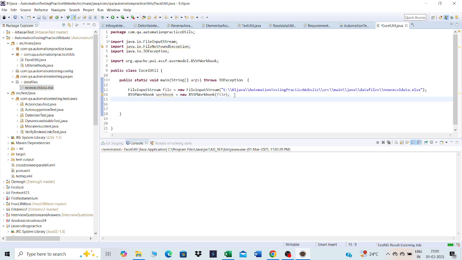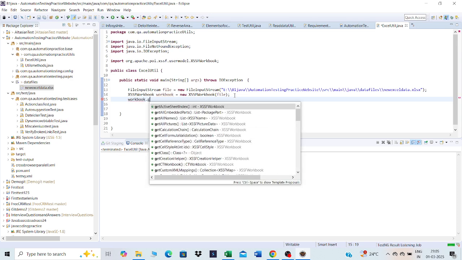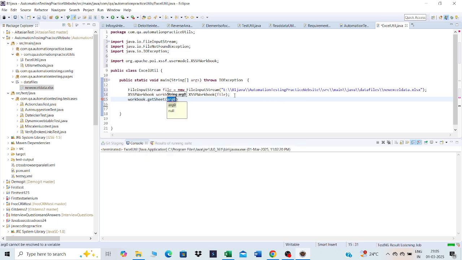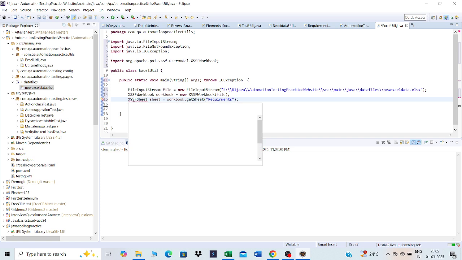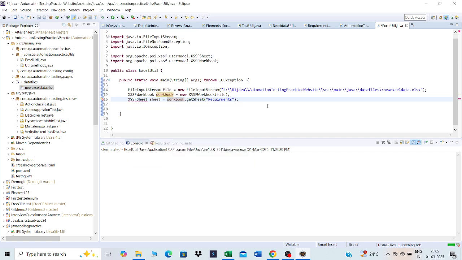So now we move to the XSSFWorkbook. From the workbook we can get the sheet by name: workbook.getSheet, and we have to pass that name. My sheet name is requirements, so we pass that. We have to hold this object, so for that there is an XSSFSheet class. This also we have to import from Apache POI. From this sheet, now we move to this particular sheet.